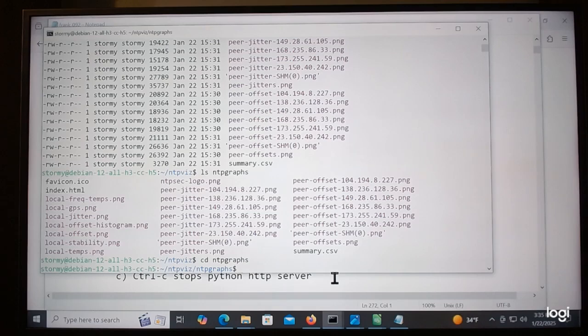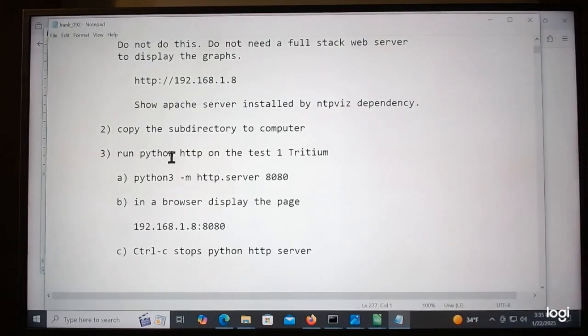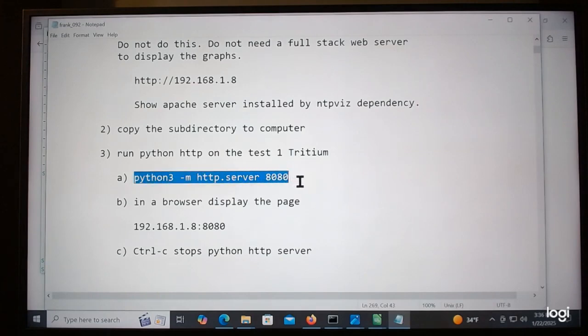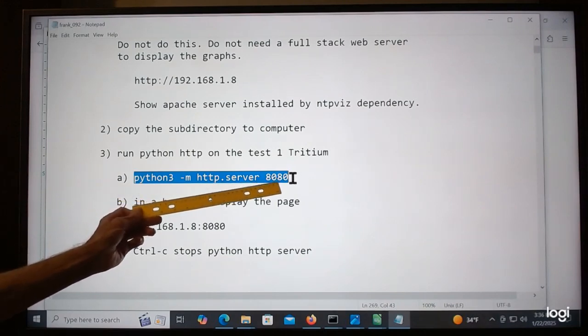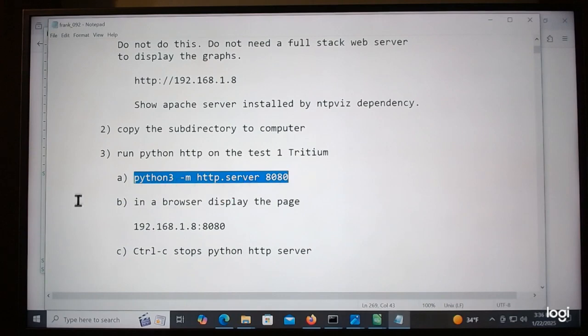And this is that command. Let me show you what it is. This is the command that I'm going to type in right here. This right here, a Python server, and that's the port right there that I'm going to type in.